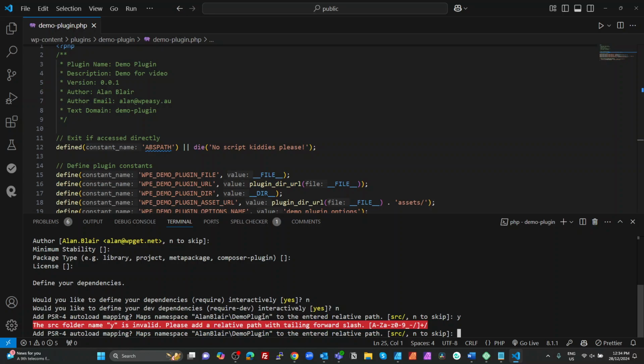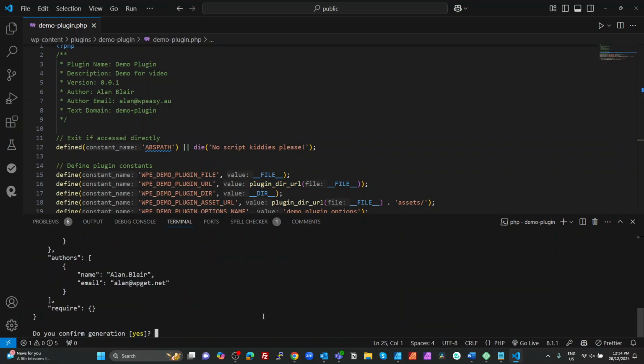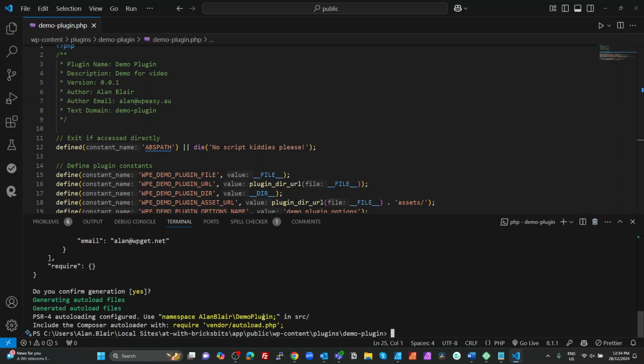So it's no or yes. Sorry, no or enter. I'm just going to press enter and not put no, and that means it's going to work. Do you want to confirm the generation? Hit enter because the default is yes. And there it is, created.